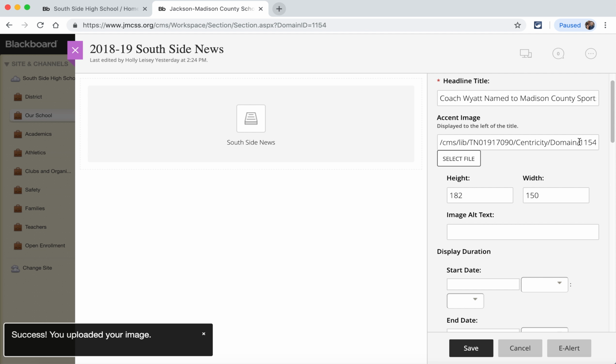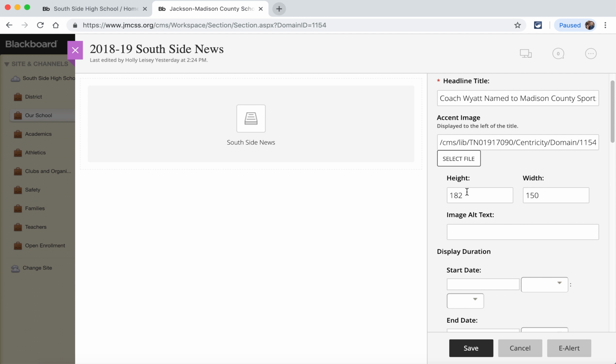You can see it's pulled my file, it's going to upload it to the website, and I have my height and width here, width again of 150. It's important to add alt text for every image that you upload to the site. So I'm going to copy the little descriptor that I wrote. The purpose of the alt text is for somebody whose browser is blocking images or who can't see the image. It gives a little descriptor of what is going on in the image.